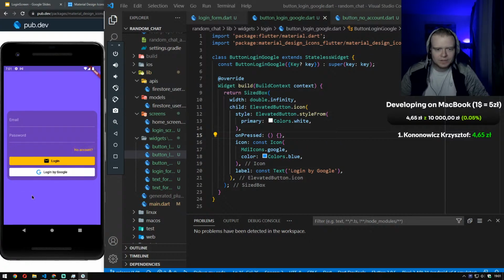So what we can do now is we can add some kind of icon or text at the top saying that it's our random chat application. However, I won't do that now because we don't have our application icon created yet. So yeah, I think for today that's all.